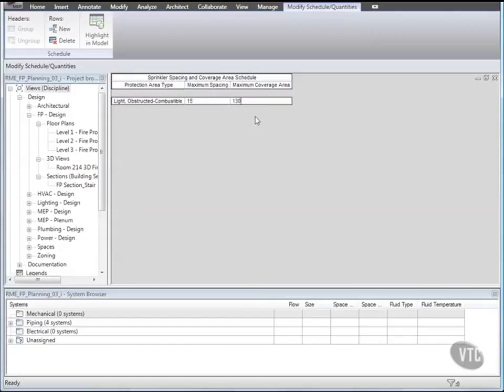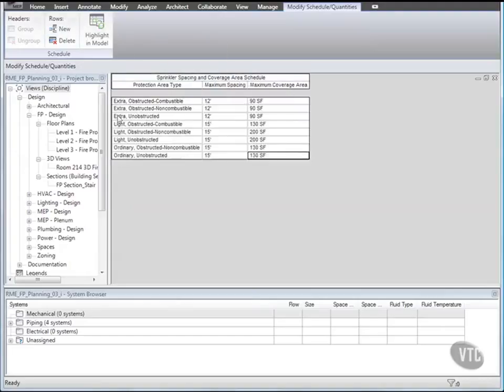Then, using the same method, add more schedule data as follows. You may want to pause the video at this time.